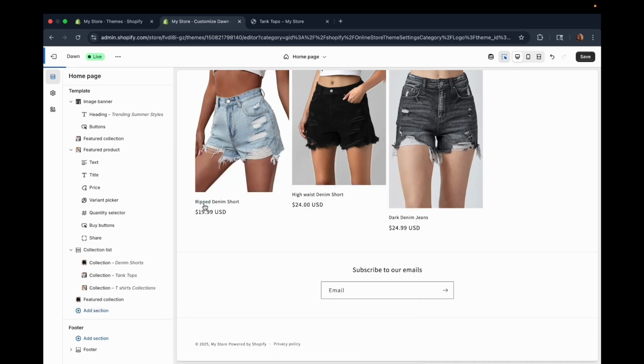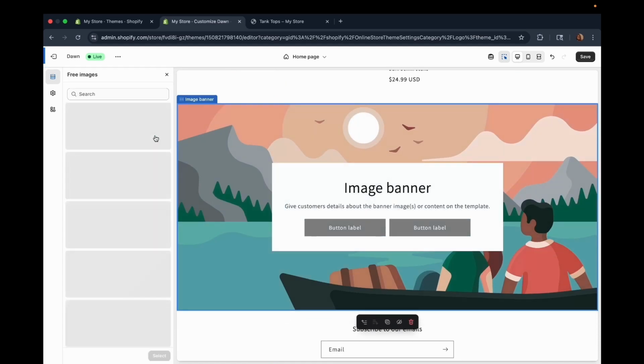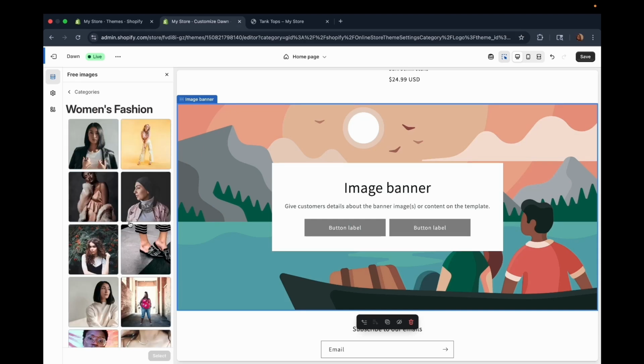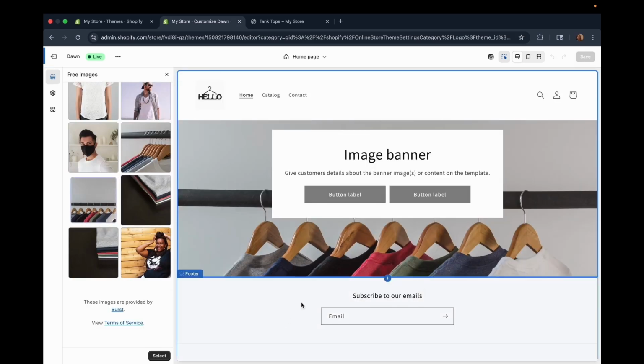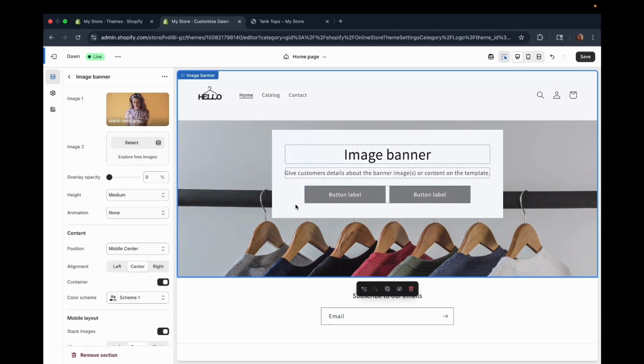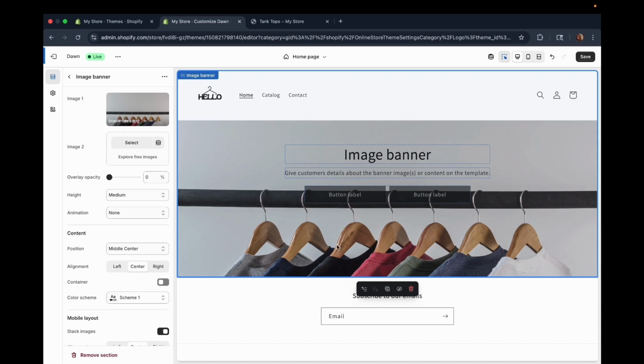So in this case I'm just going to add an image banner, and over here I am going to export for images as well, and I am going to put fashion, maybe this one. Okay, I am going to select these images, and then I'm going to click here select, and then here on the image banner I am going to select this, and I am going to take out the container. I don't want the container to be showcased there.